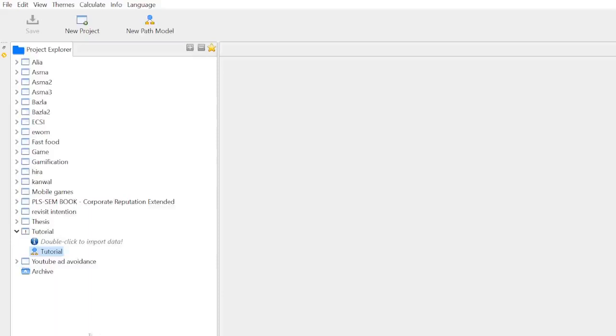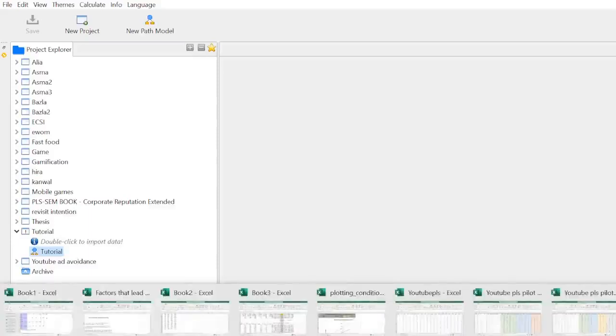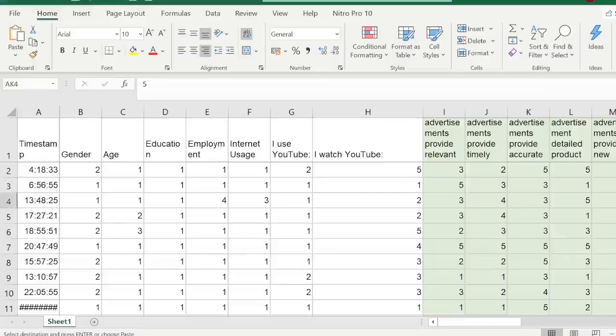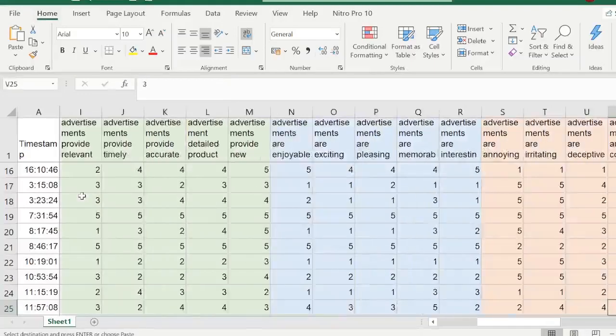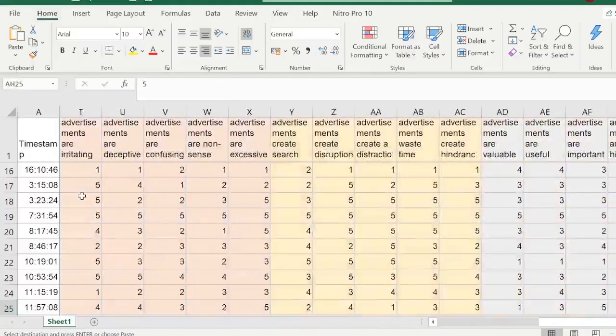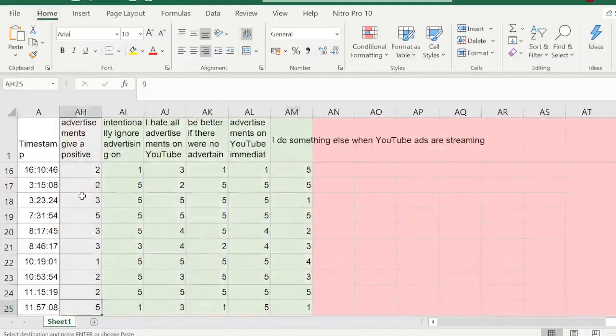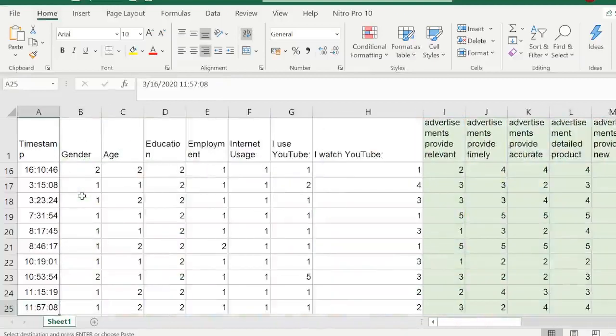So where can we go wrong? That's what I'm going to show you here. Now let's have a look at this Excel file over here. It's perfectly coded. All the responses, all the answers are in numbers, and this file is ready to go into my SmartPLS.